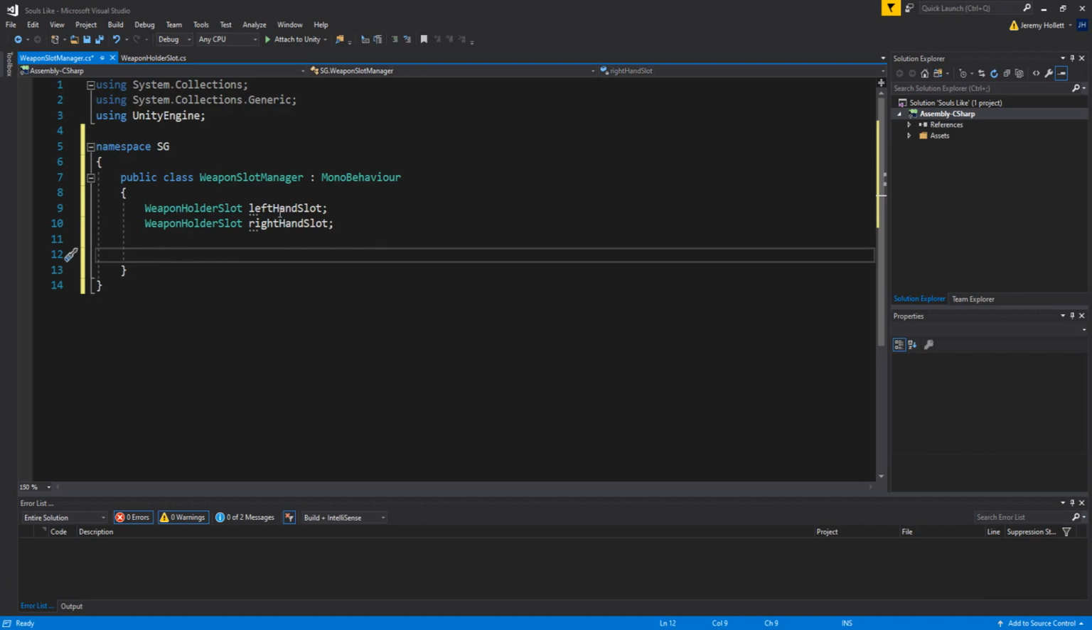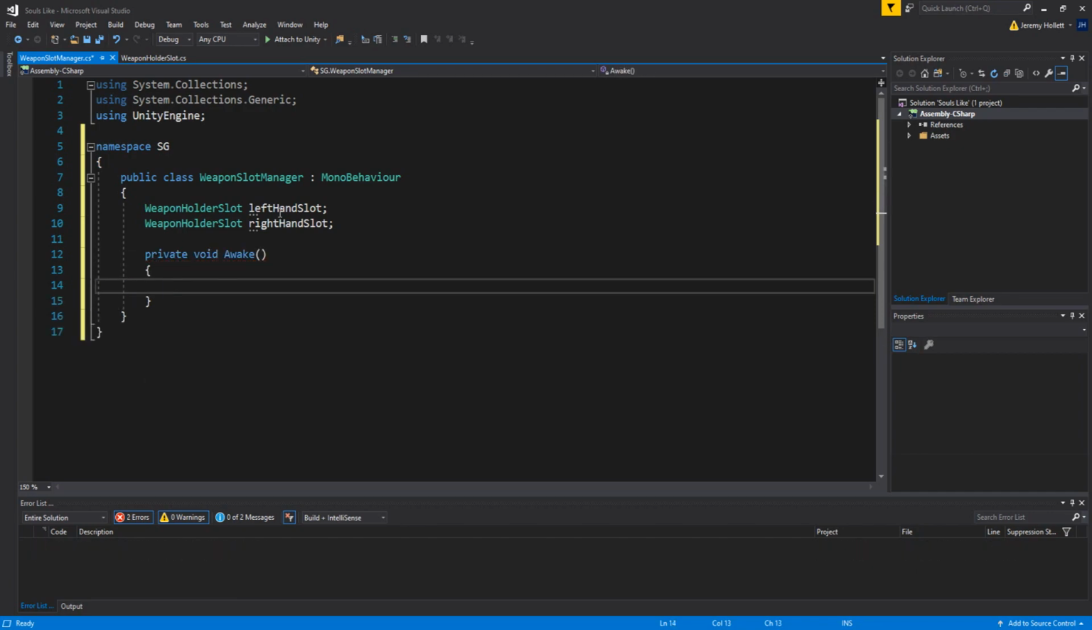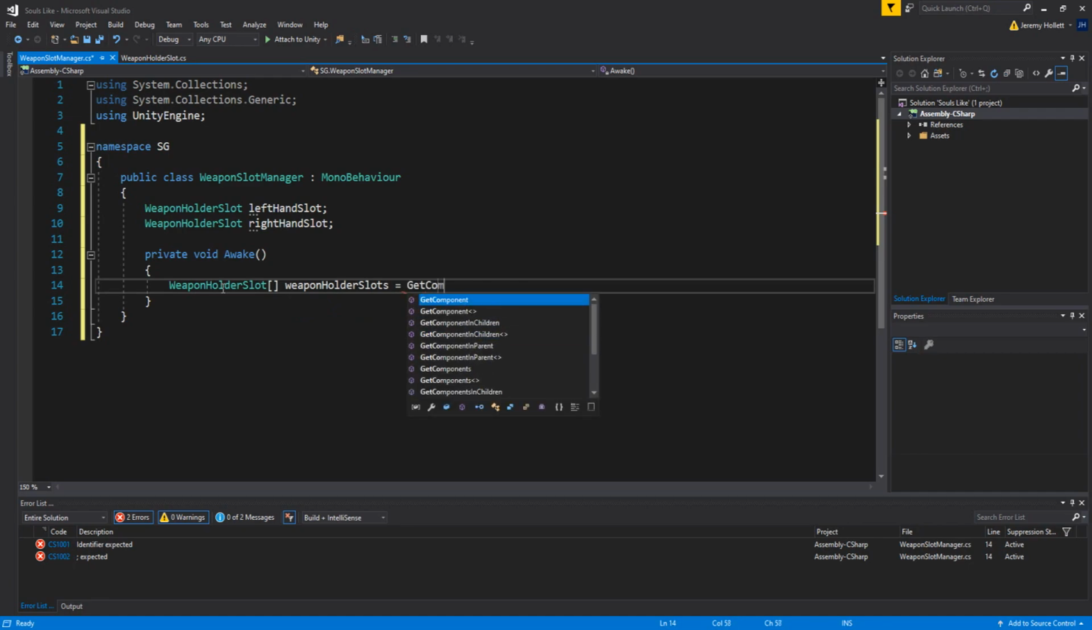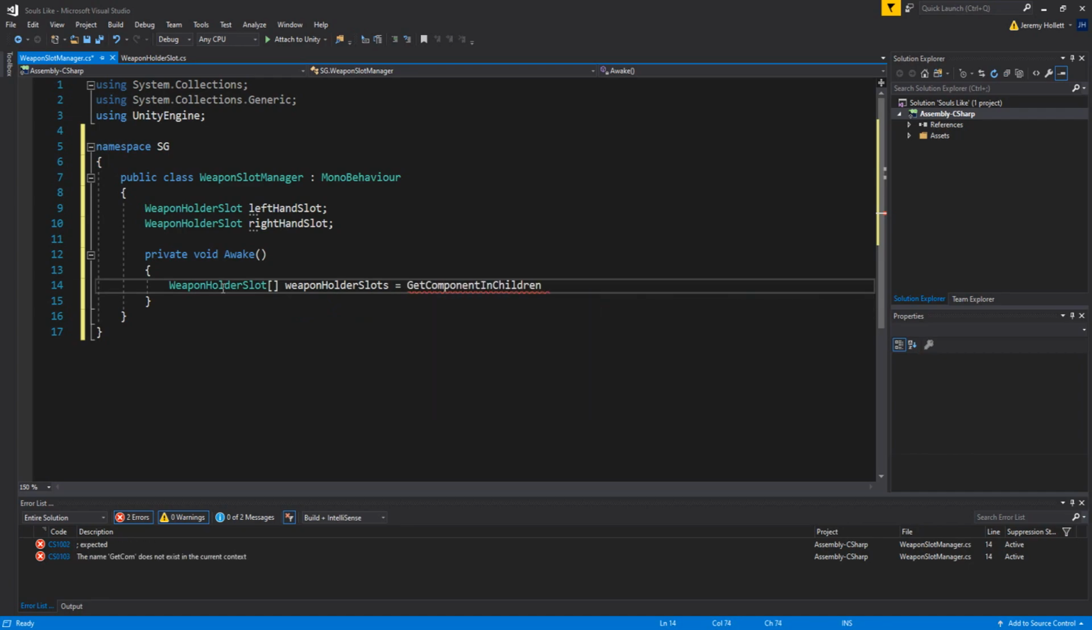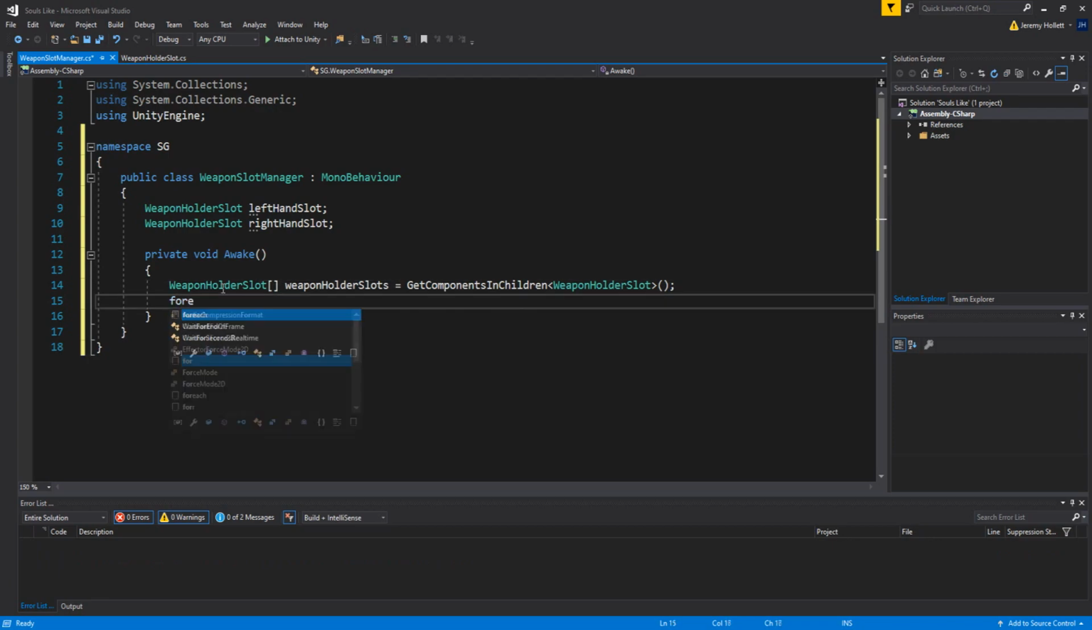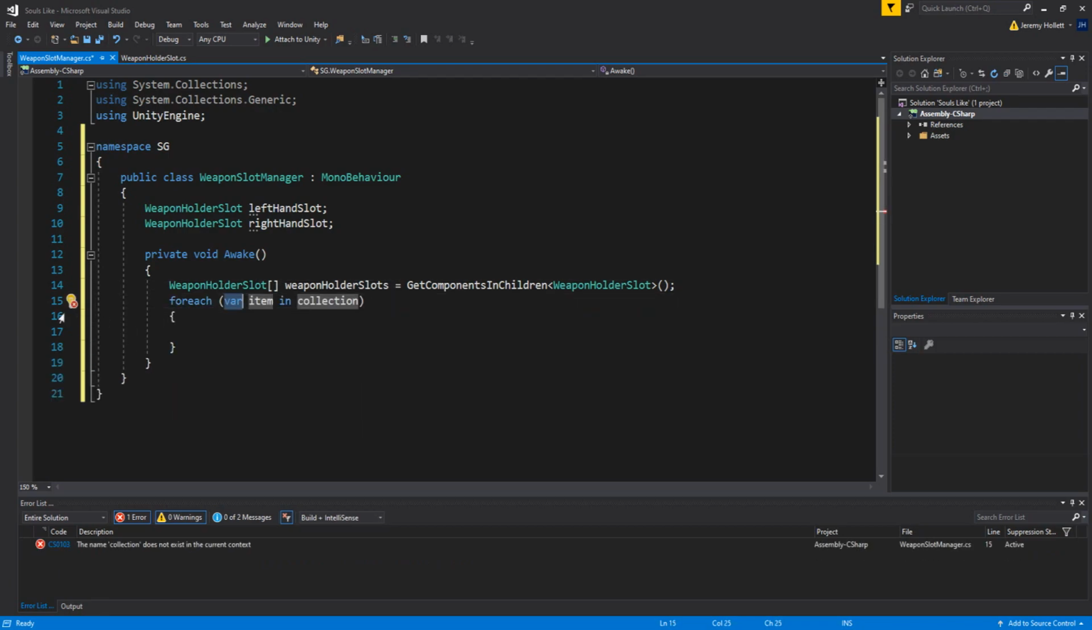So let's call on the awake method. We're going to use a for each loop here. So we're going to say weapon holder slot, and we're going to use an array. We're going to call it weapon holder slots is equal to get components in children, weapon holder slot. Because this script is going to sit on the player's player model. And when this is on awake, it's going to search the player model for the two weapon holder slots. But now, we're going to use a for each loop here to basically determine which slot is the left hand and which slot is the right hand.